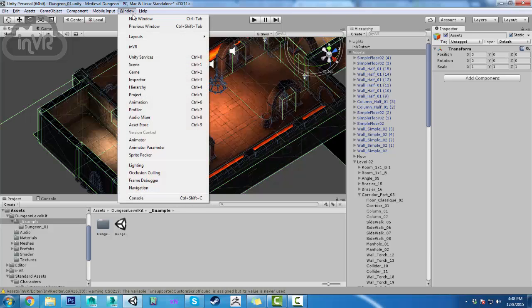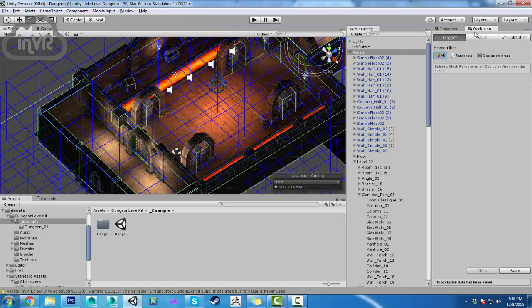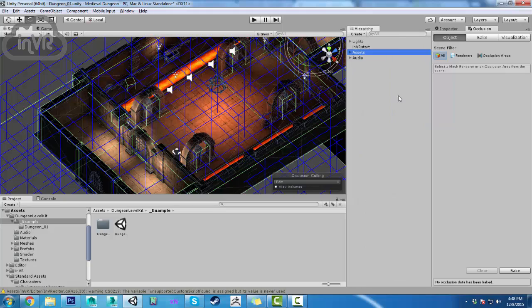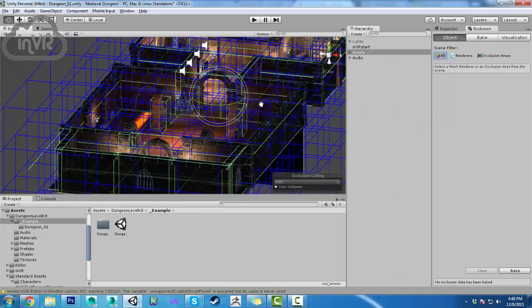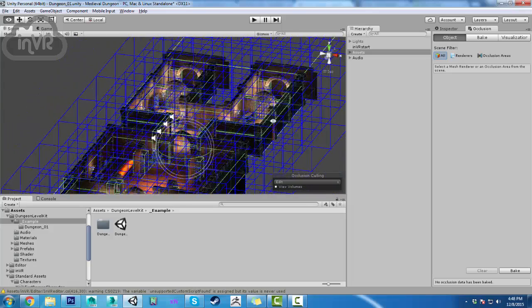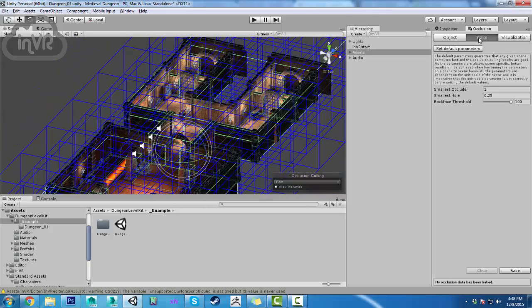Okay, next, you're going to want to come over to the window tab and click occlusion. That'll make a new tab here called occlusion. Camera. Okay, you're going to want to come in here to baked, and I'm just going to show you real quick. The only thing you really need to pay attention to is smallest occluder.